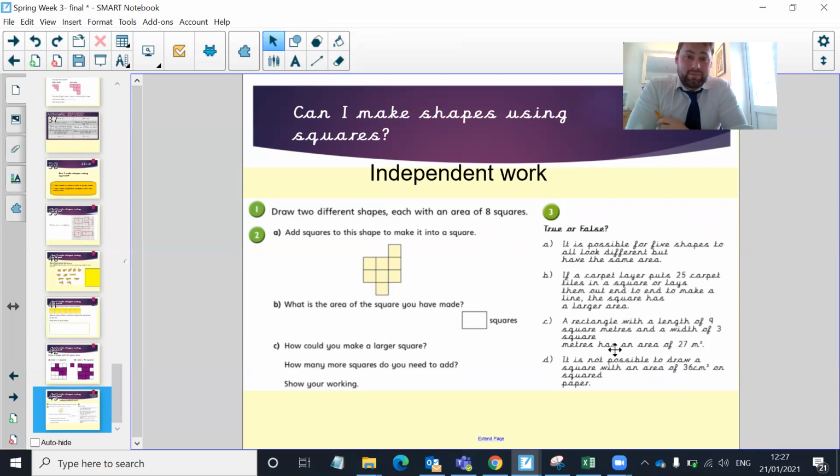So if I then wanted to make a larger square, I'd need to make sure that I had 5 going across the top and 5 going across the bottom, and then fill in the space in between. So how many would you need to add to make another square? You would need to add another 9 squares. And then true or false.